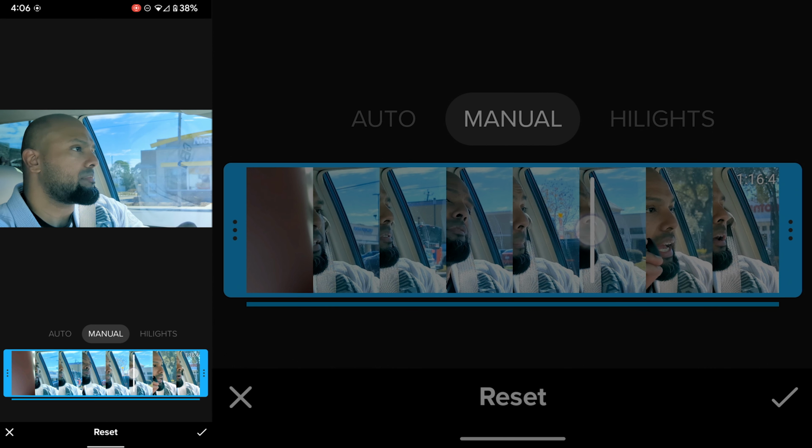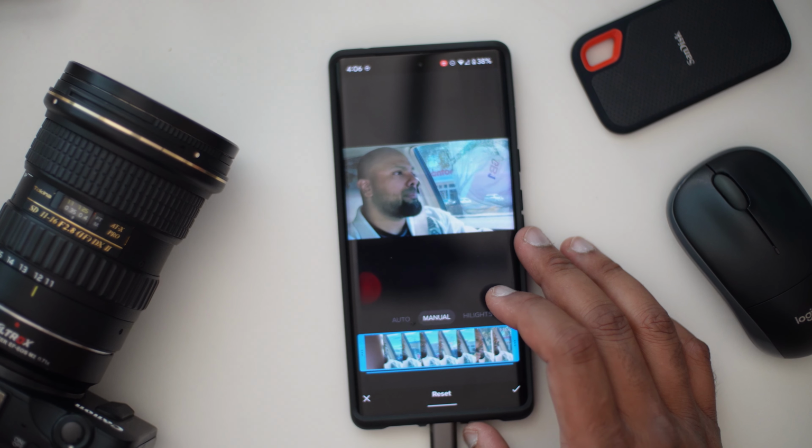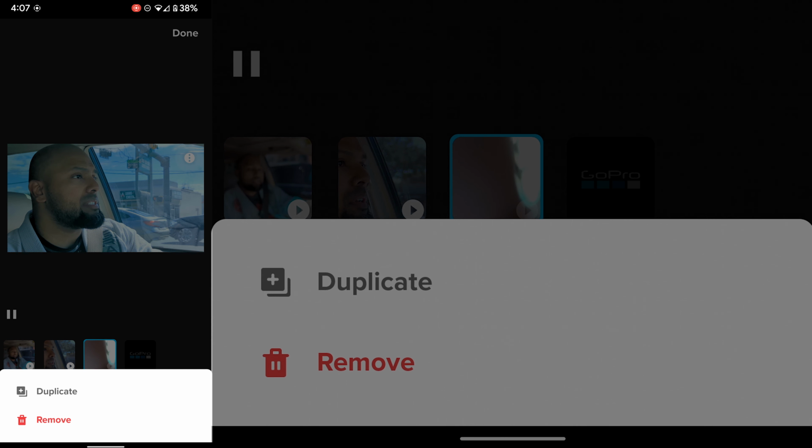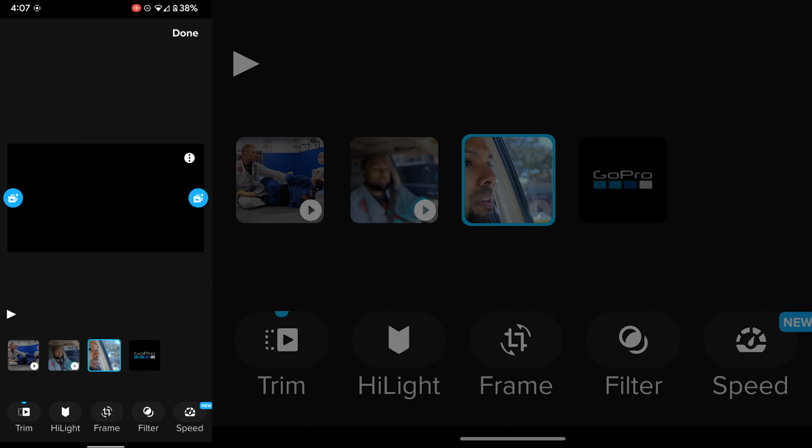You click on trim, you go to manual, you scan the thing in terms of what parts of it are appropriate to you. And you realize, hey, you know what? I don't like this part because I'm just rambling. So I would just want to delete it. So you can go hit the 3 dots, click on remove, and boom, you're done.